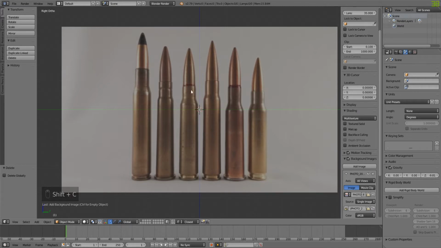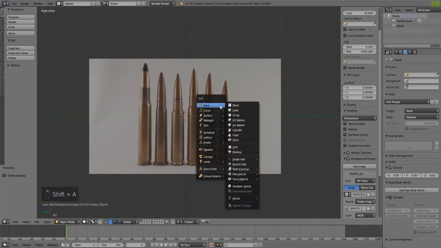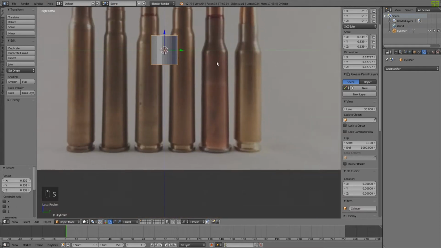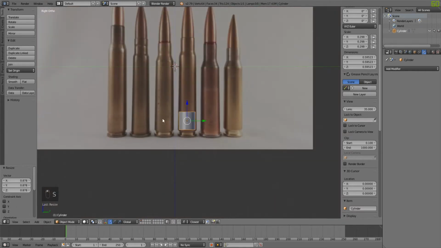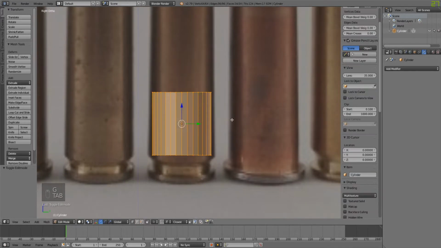So I'm going to recenter my cursor since it was off center and add in a cylinder. It's going to spawn with 32 vertices, and that's perfectly fine for what we're doing. Now let's pick one of these bullets, any bullet you want, and bring it down to the bottom and scale it in as so.